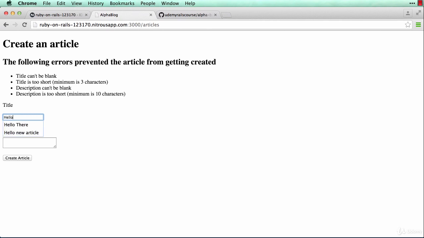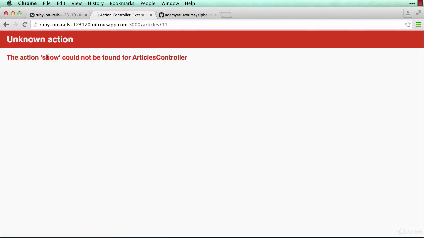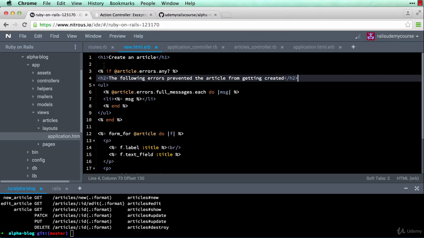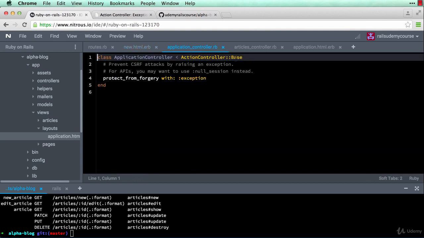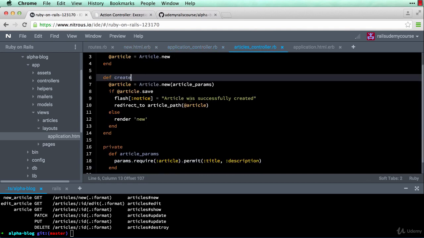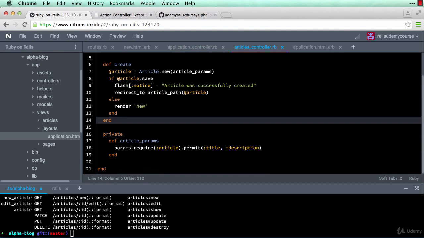So I'll say, hello, new article. This is a new article again. Click on create. The action show could not be found for articles controller. So let's quickly add this show action. All right. So back here, first thing I want to do is in my articles controller, I'm going to add the show action right here.